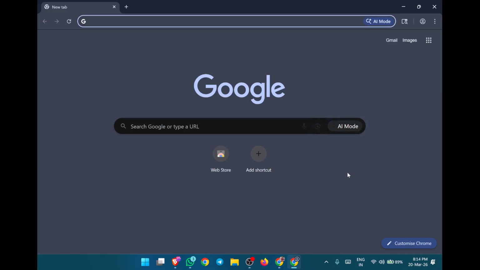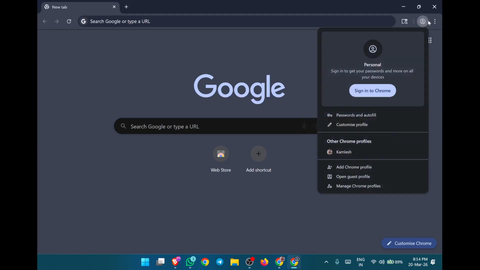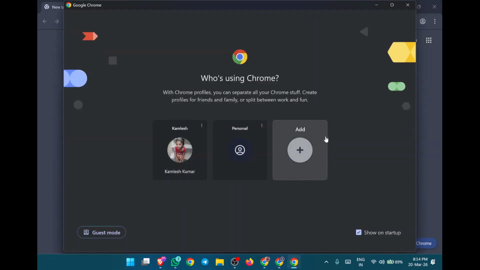If needed, you can also manage or delete profiles from the same menu. Just click on the profile icon and then select Manage Chrome Profiles. Here you will see all the profiles. Creating multiple profiles is a great way to keep your browsing data separate and organized. So that's how you can easily create multiple profiles in Google Chrome.